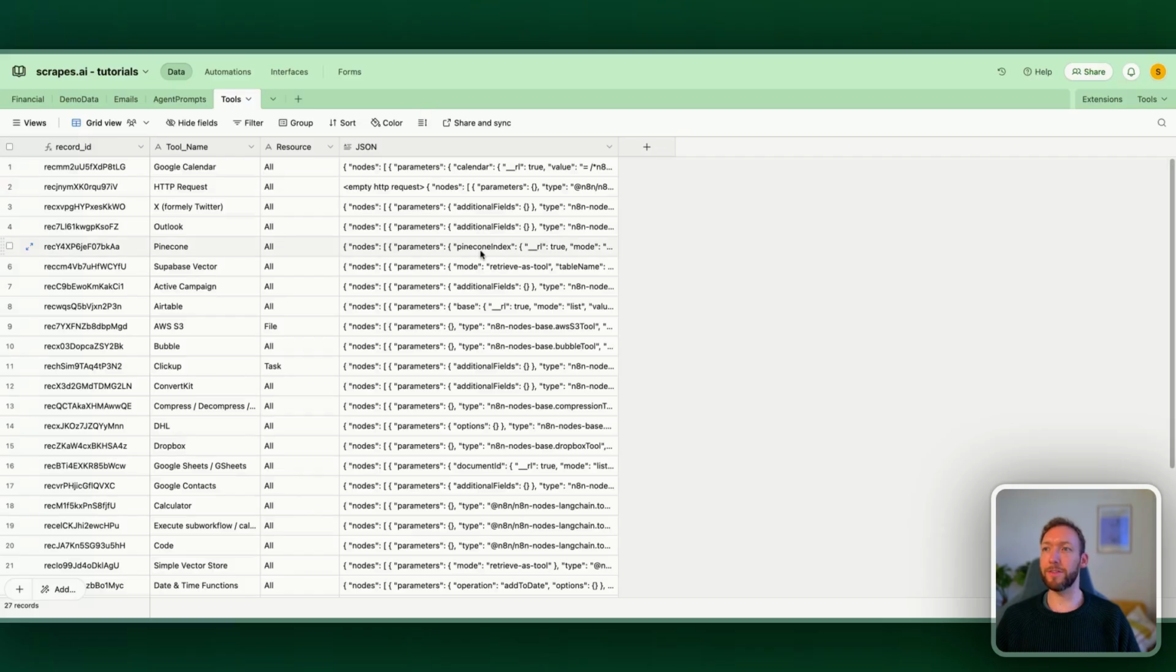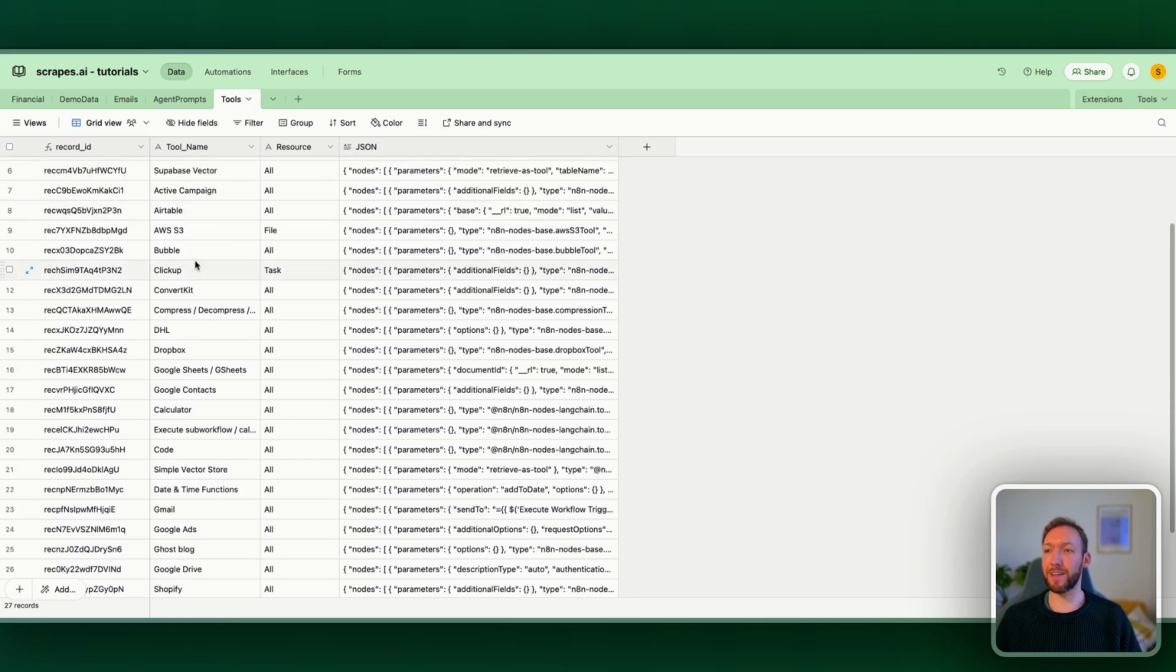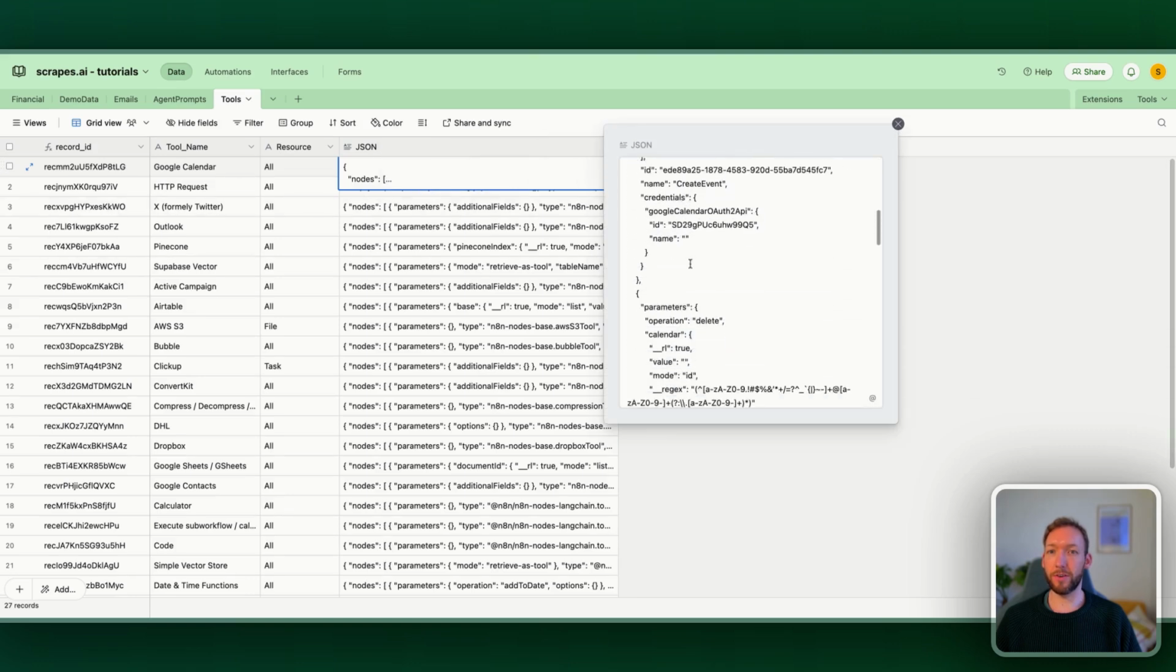So I'm going to jump now into the tools database. So at the moment, I've just got an Airtable in scrapes.ai tutorials, which you'll have the link to in the school community. And what this has is a list of all of the different tool names, or the ones that I've populated so far. So we've got 27 different types of tools that we can use here, and the relevant JSON code you can see.